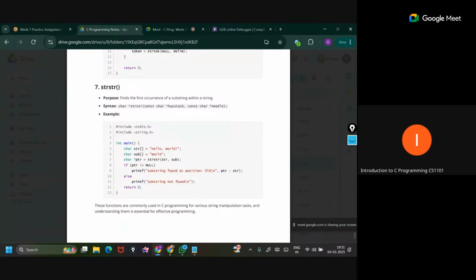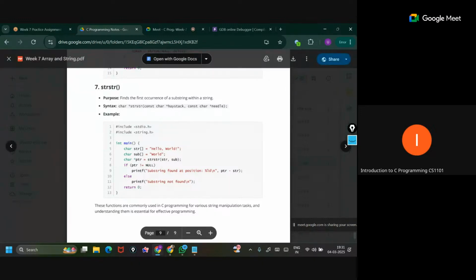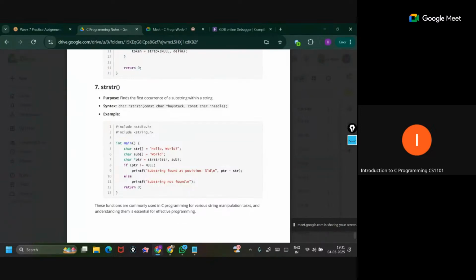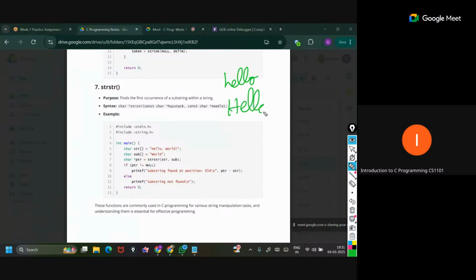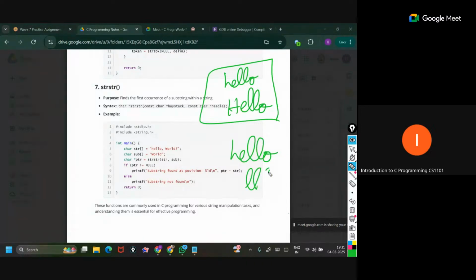In string compare, we have to take two strings and check whether the characters are the same or not. But in substring search, we have to check the first occurrence of the substring in the given string. Let's say I'm giving two words: compare hello and hello. So this is string comparison. In hello, I want to check whether LL is present or not. So this is a substring. I have to check whether it is present in the given string or not.